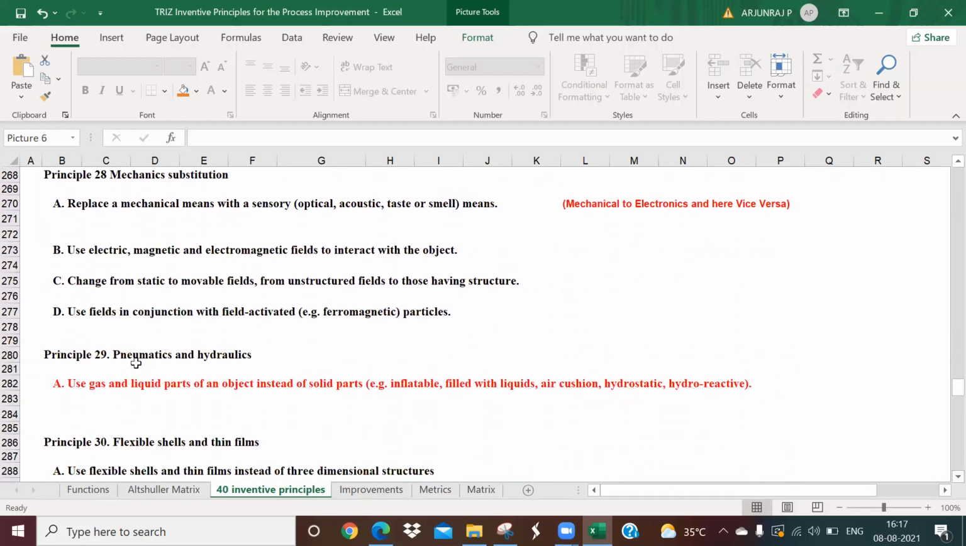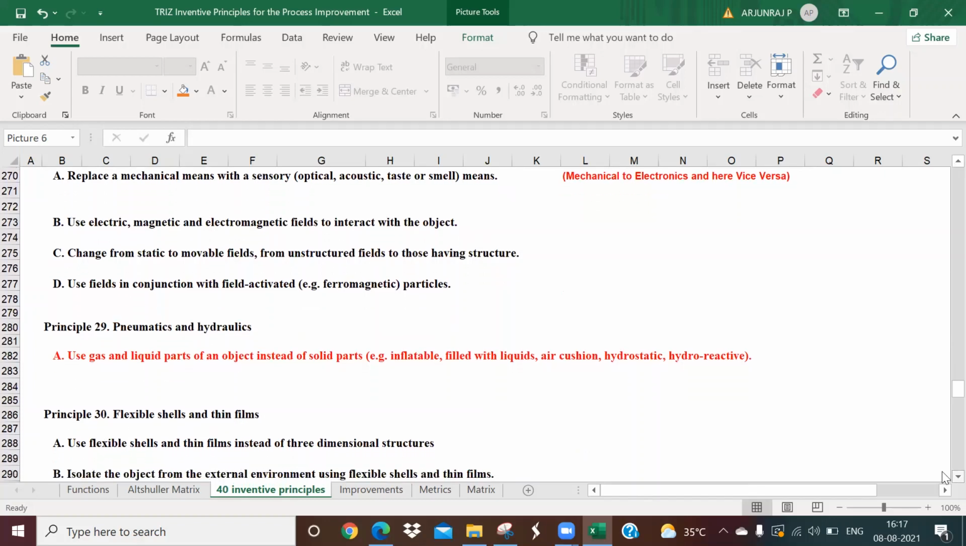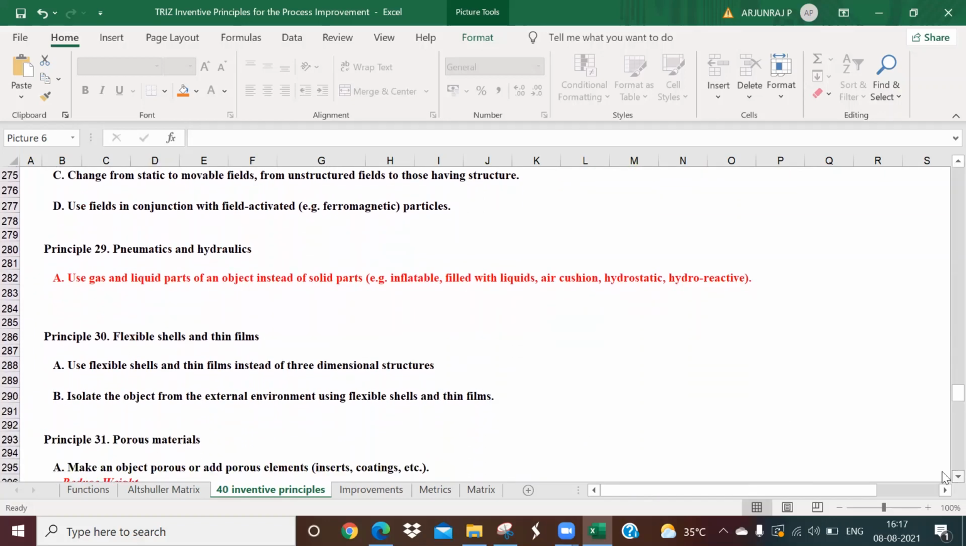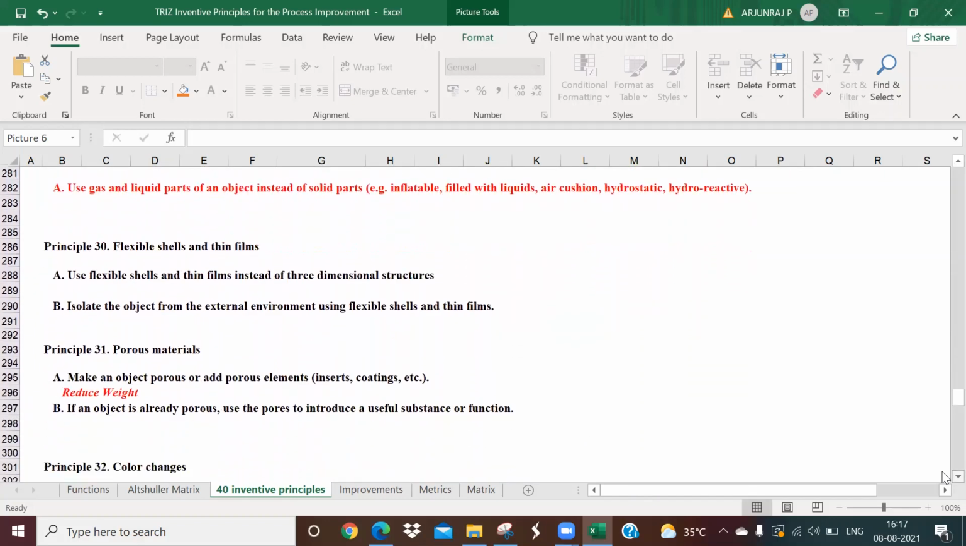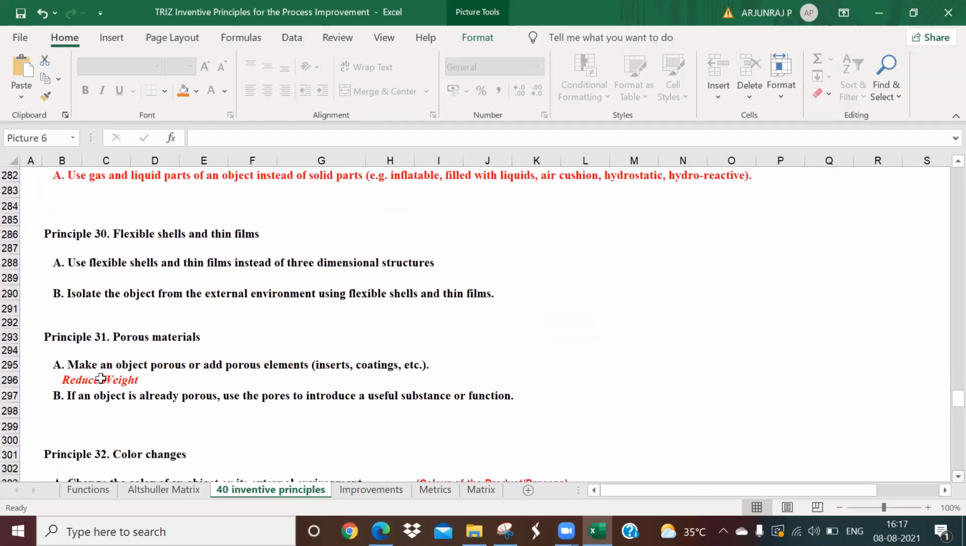And if you go here, you go for nitrogen. Okay, nitrogen means there are different things you can look for to improve the process, and you can look for flexible cells and prints. Here you can go for some dimension-based structures. You can also reduce the weight by looking for some porous material. You can also change the shape.